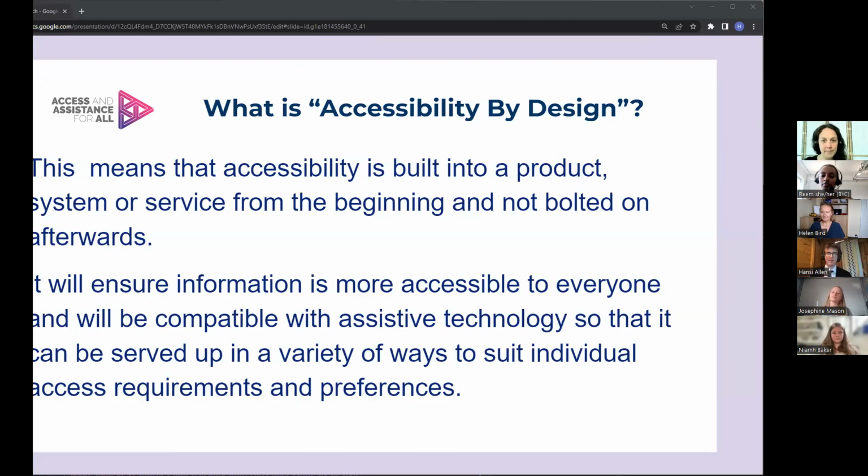Next, we're going to talk about what accessibility by design is. Accessibility by design means that accessibility is built into a product, system, or service, and not simply bolted on after it has been built. It ensures that information is more accessible and that there is more of a guarantee of access to people who use assistive technology. Because attempting to put something on after doesn't always have an effective function, and it also leads to lower usability for your system.